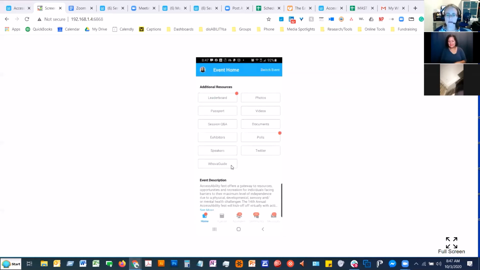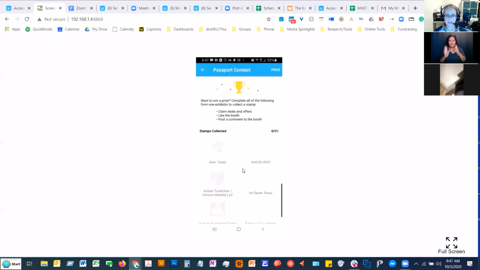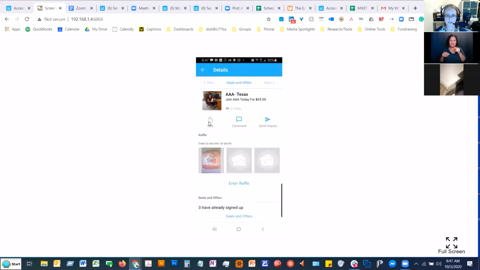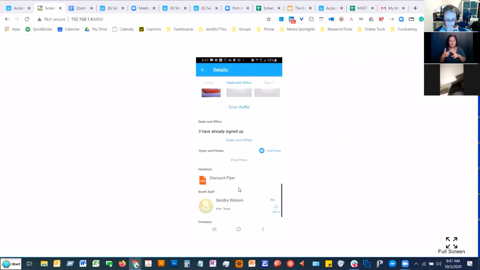Let's see. So again, coming back to the passports and the exhibitors, the passport, you're going to come in and collect stamps for each of the booths that you've visited. And so when you click on one of these booths, you're going to want to go through a series of 3 steps. You're going to want to like, and click on this Deals and Offers tab.